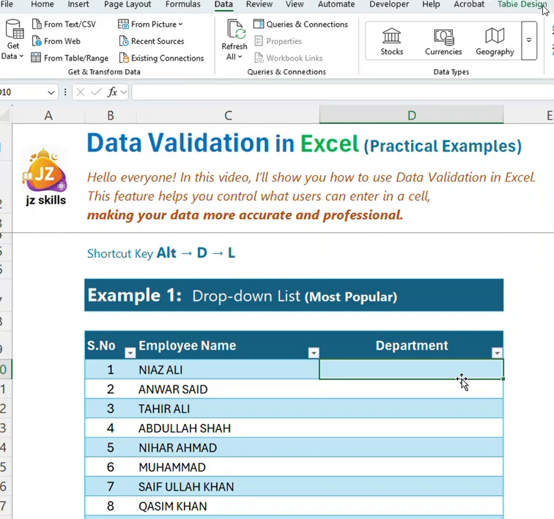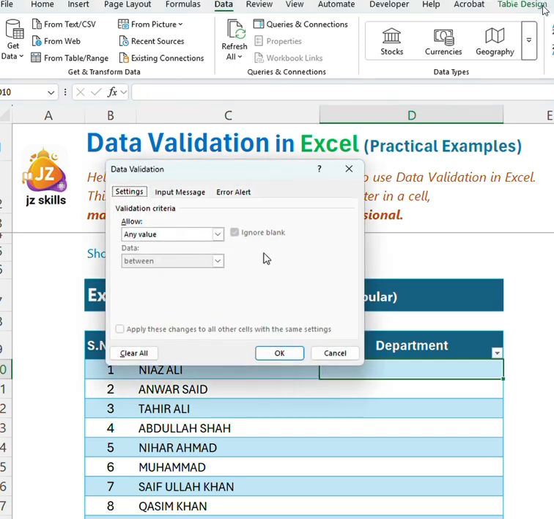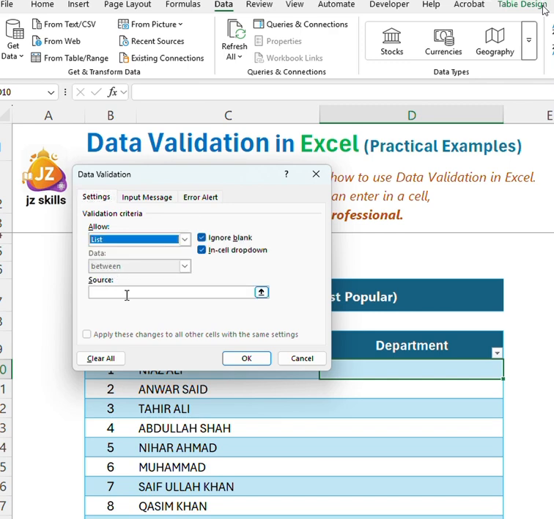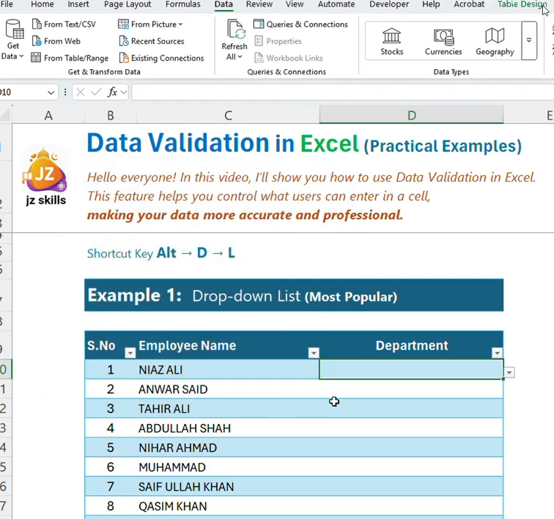Hello everyone, in this video I will show you how to use data validation in Excel. In my first example I will show you how to make a drop down by using data validation. For this one I will use a shortcut key Alt D and L. Here I will select list and here I will write department names separated by commas. Press OK. So here you will find a drop down list.